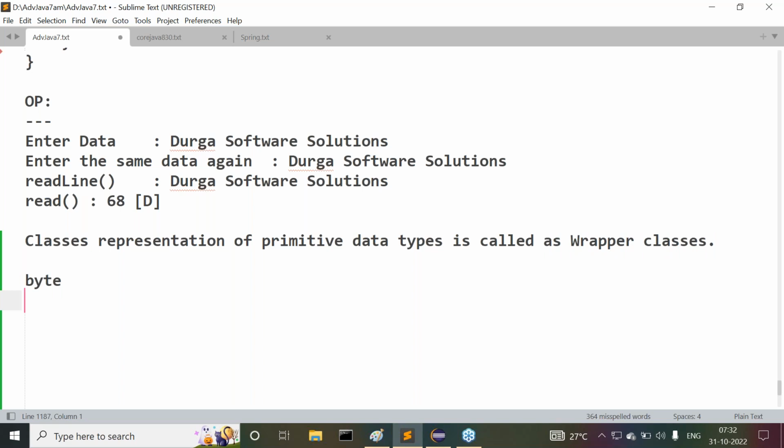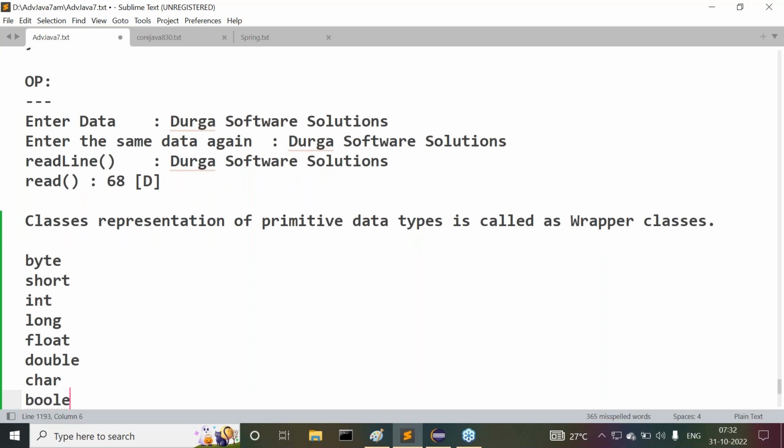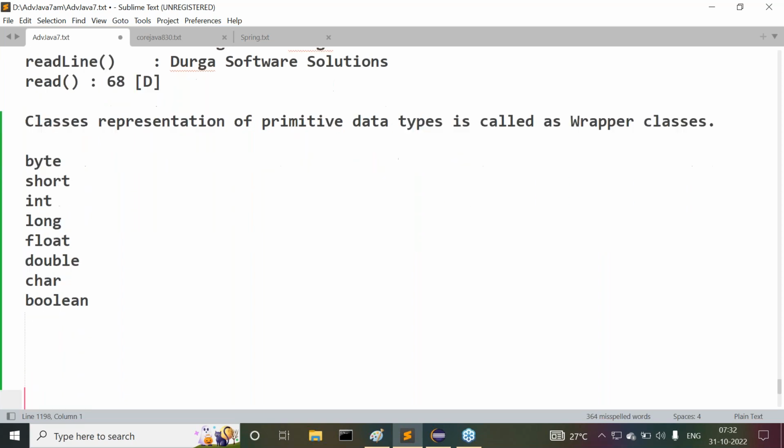Observe carefully: byte, short, int, long, float, then double, then char, and next boolean. All these are primitive data types. For all these primitive data types, there are wrapper classes. The first one is java.lang.Byte. java.lang is a package, where B is a capital.